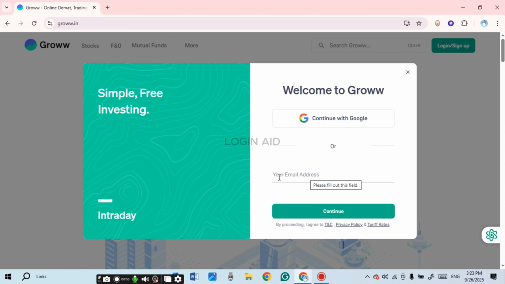Here I'm just going to enter my email address. So what you have to do is click on the field of email address and enter the email address over here. Now after you do that, what you have to do is simply click on the continue option that you can see on the screen. After you do that, you'll be led to another interface.